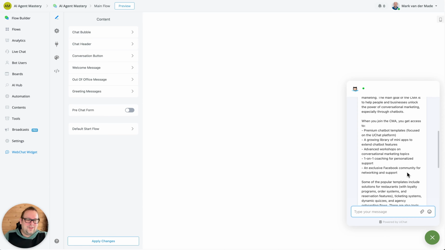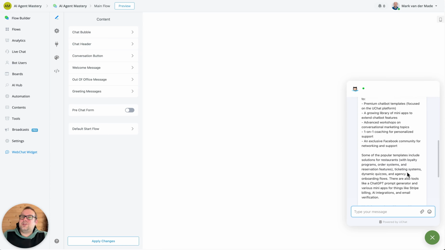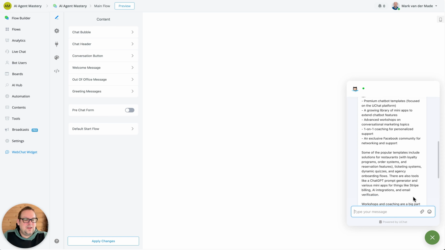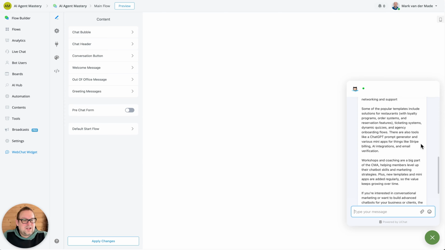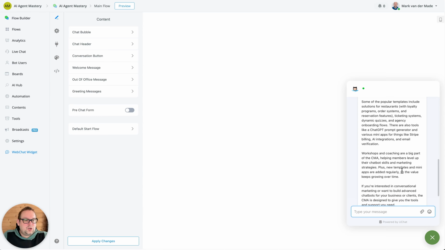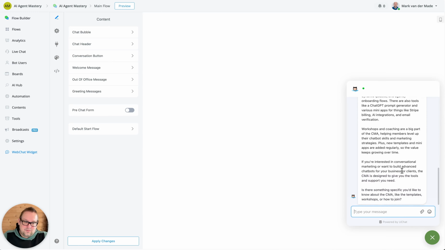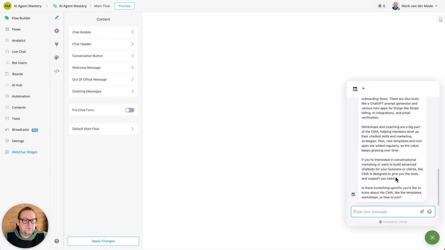It is a Discord community now. But that is something that I will need to change inside the knowledge base. "Some of the popular templates include solutions for restaurants, order systems, ticketing systems, dynamic quizzes, agency onboarding flows. There are also tools like a ChatGPT prompt generator and various mini apps for things like Stripe billing, AI integrations, and email verifications. Workshops and coaching are a big part of the CMA. If you're interested in conversational marketing or want to build advanced chatbots for your business or clients, then the CMA is designed to help you." Perfect. So as you can see, a really detailed answer.